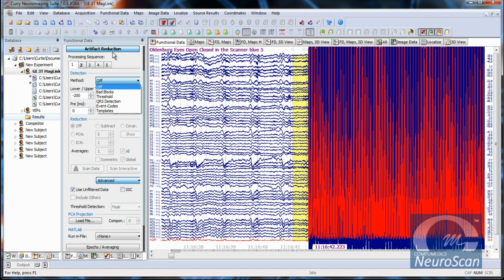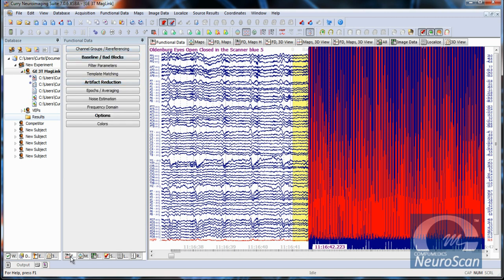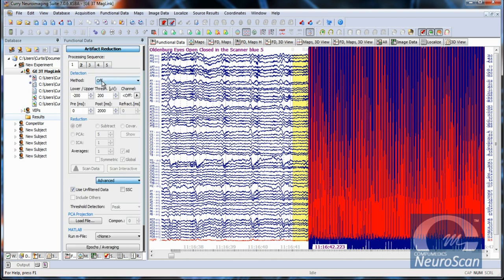So once again, in our signal processing functional data menu, the only parameter I have set thus far is a baseline correction for the data. So I've simply corrected it so each of the channels for visual purposes is settled in its own display area.